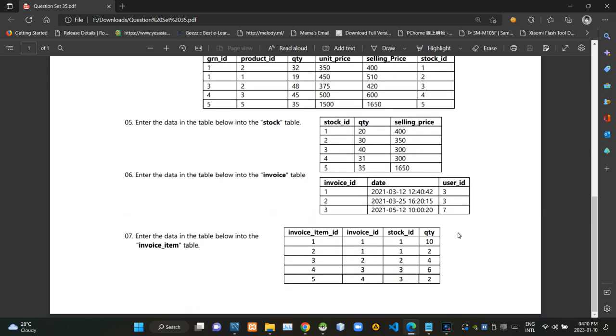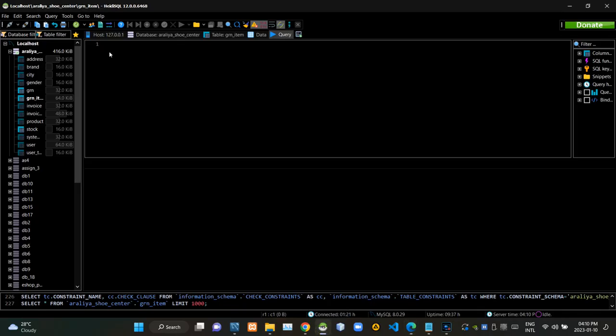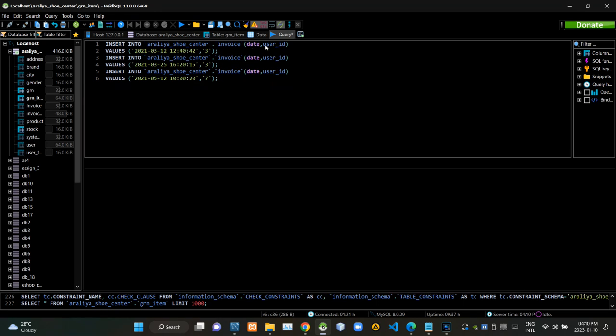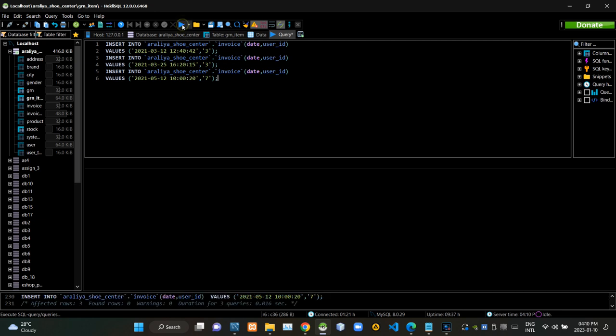Then we have to insert these provided data into the invoice table using query statements. Now I'm executing this query statement like this.